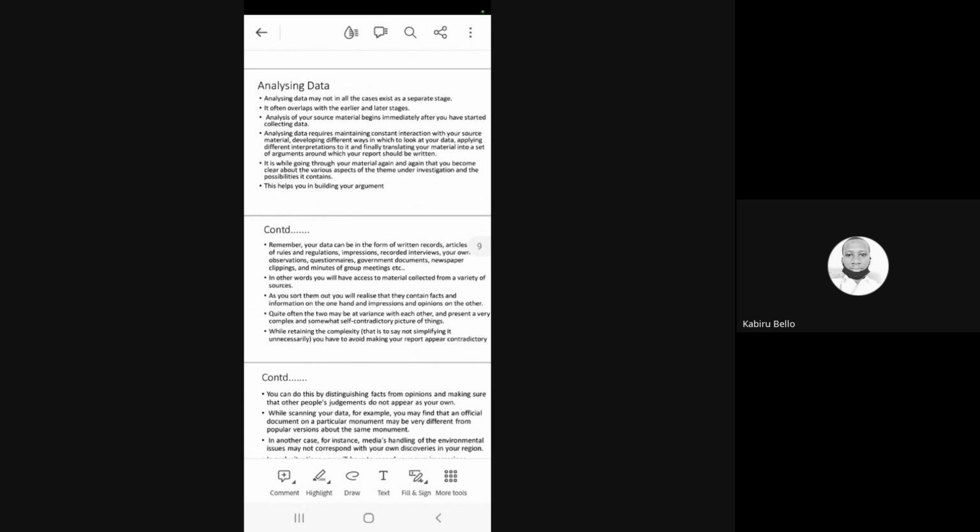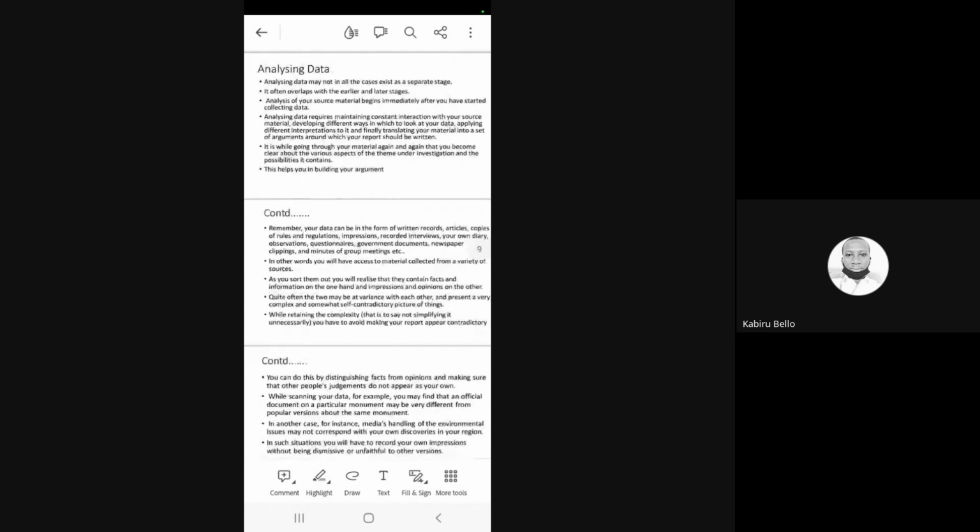That is collecting the data. Analyzing the data may not in all cases exist as a separate stage, but it often overlaps with the earlier and later stages. So the first thing is you should know your sources and you should collect the data. Analyzing is not a very difficult task. Analysis of your source material begins immediately after you have started collecting data. Of course, once you collect the data, then you can do the analysis.